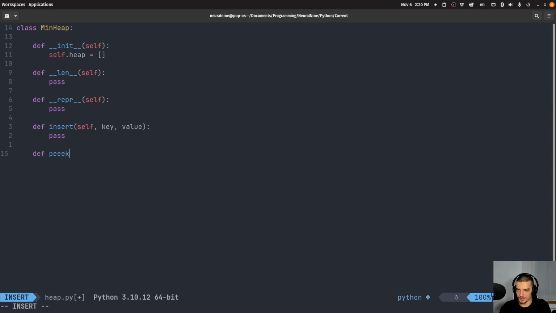Then we're going to have the operation peek minimum, which is going to be the same as extracting, but we're not going to actually remove it, so we're just going to show it. So peek min, and this is going to return the key value pair. Then extract min, which is going to actually do the extraction. It's going to actually remove it from the heap, and then we have to do the sift down operation. And then we're also going to implement the following methods.